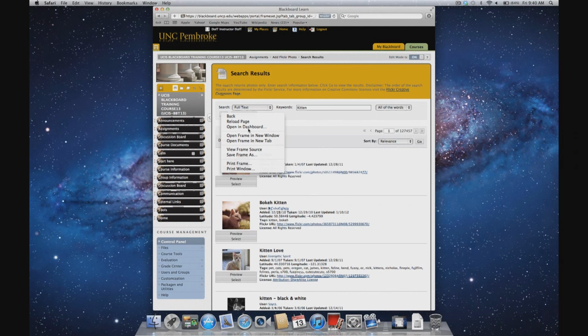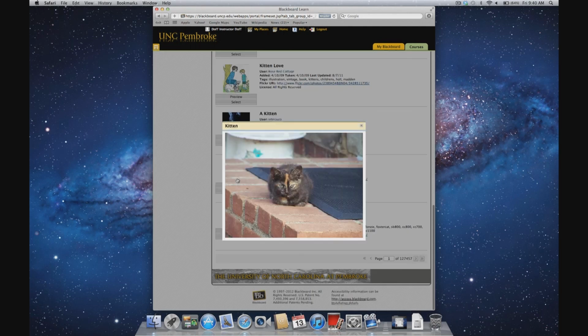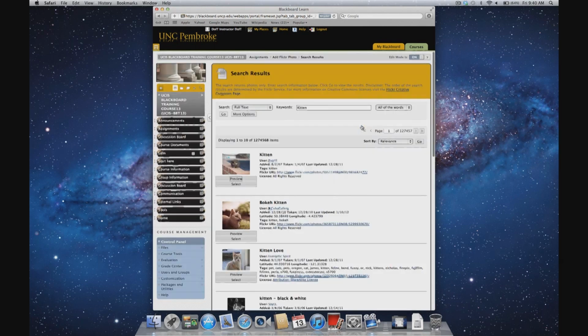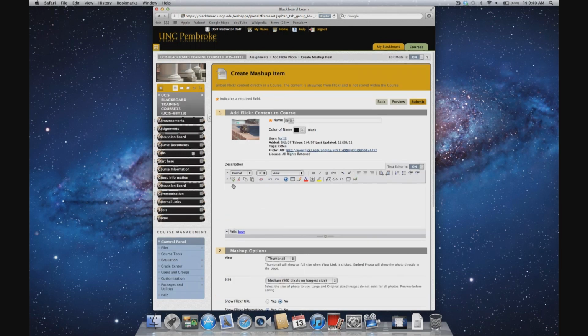And you see basically what's happened. It's showing me that there are millions, it finds tons of photos that are related to the word kitten. I have an option to either preview it to see if this is definitely what I want to choose, or I can just go ahead and select it by clicking select. If I click preview, you see it opens and gives me a little preview of what that image really looks like. And if this is the image I want to use, then I'll just do select.